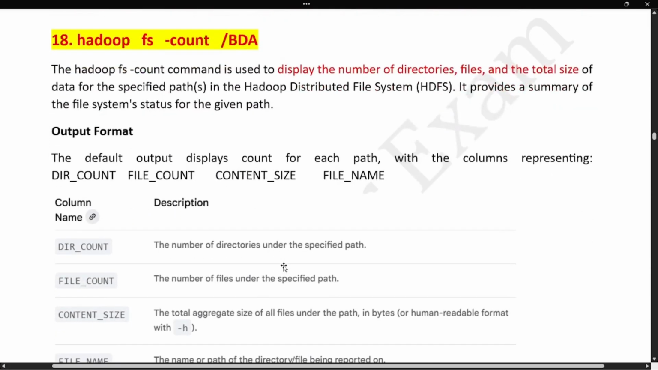So the second command for this video is the count command. Now what does count do? It displays the number of files, directories, and the total size of the directory that you have specified here. So it will give you an output something like this. The first value will be the directory count. The second value will be the file count. The third value will be the size of the entire contents that are present in this particular directory, and the last would be the name of this file itself.